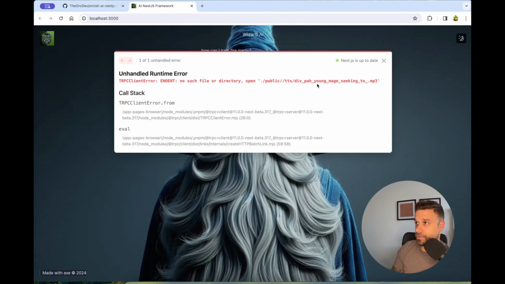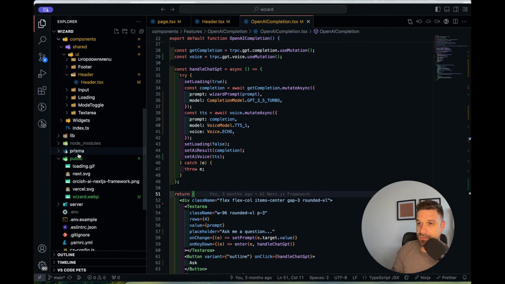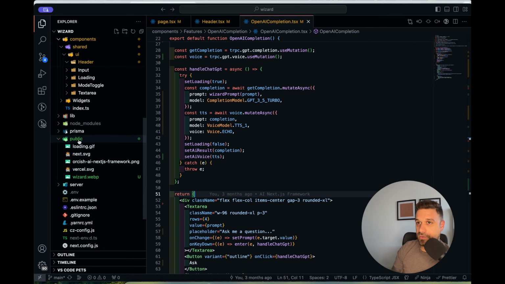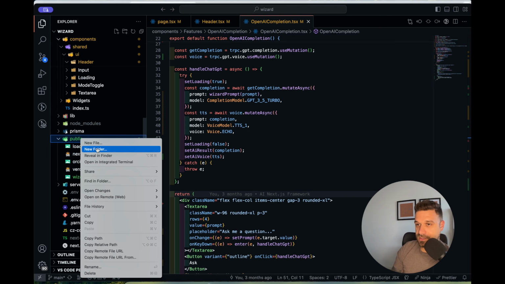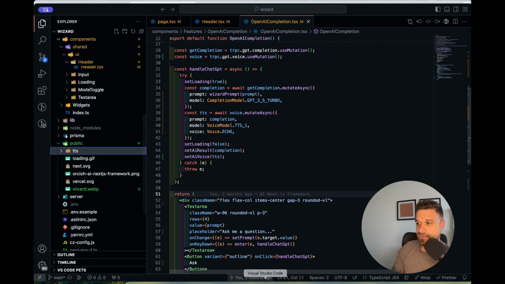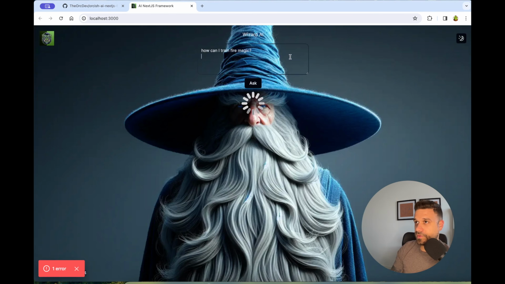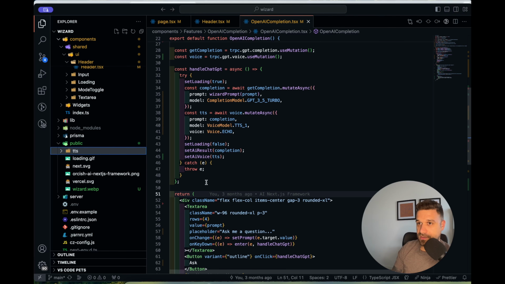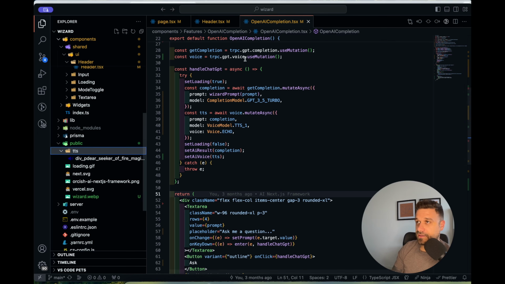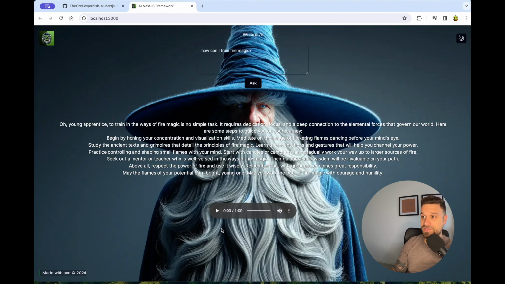So if we check here if this file exists, we can go to public. Oh, it's because we didn't create the TTS folder, so it needs to be saved to the TTS folder. Let's go one more time. I'm going to copy the same question and ask again, how can I train fire magic? Now it should save the file correctly, because what it is doing behind the scenes is getting a blob from the OpenAI API and then saving the file here, and here it is in the TTS folder. Now let's hear him. How is he going to say this?